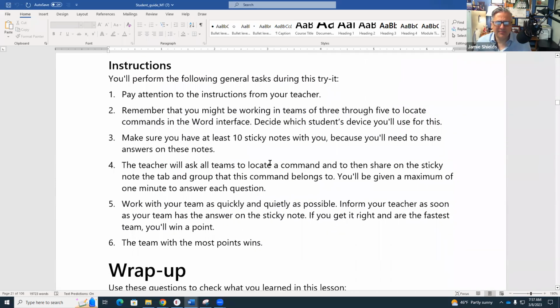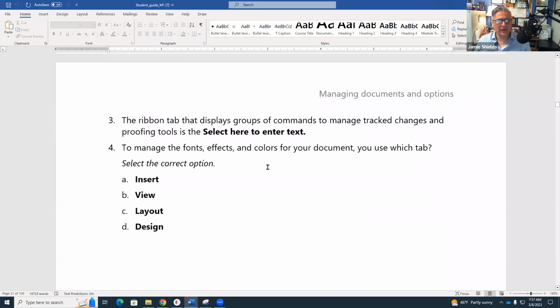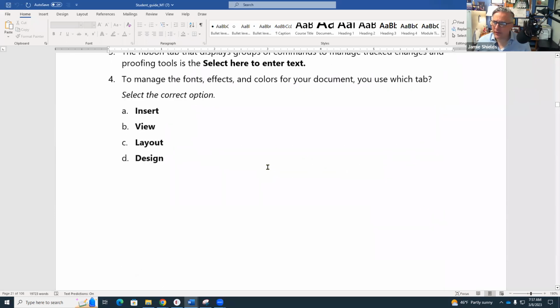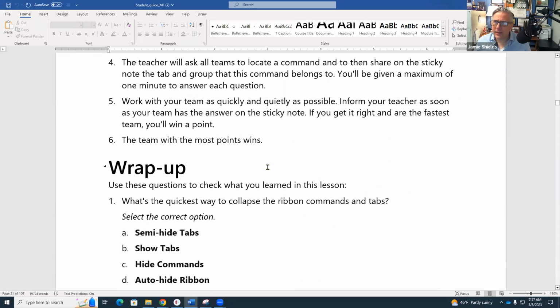And there's a sticky note, something. We want to go ahead and move on. And our wrap up. Oh, are we done already? We are done already. So that is the end of lesson 1.